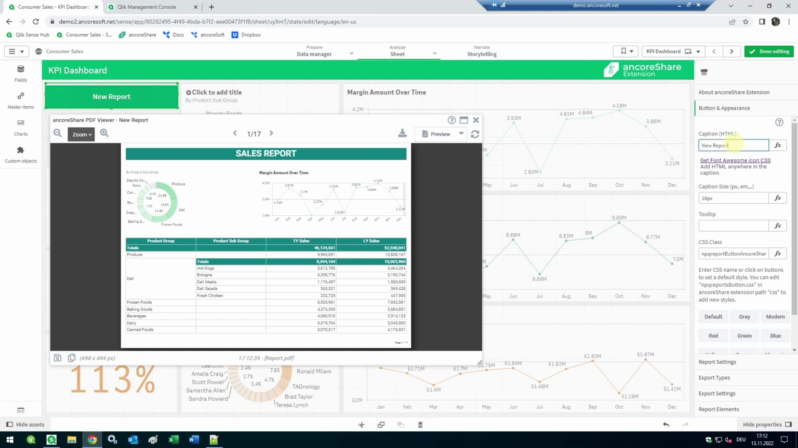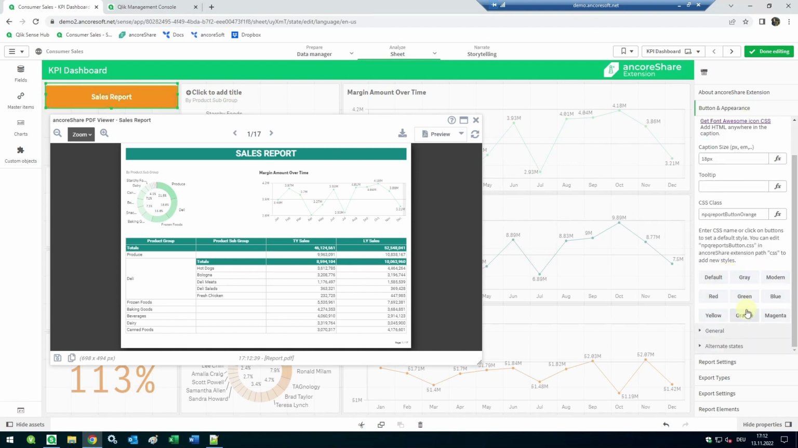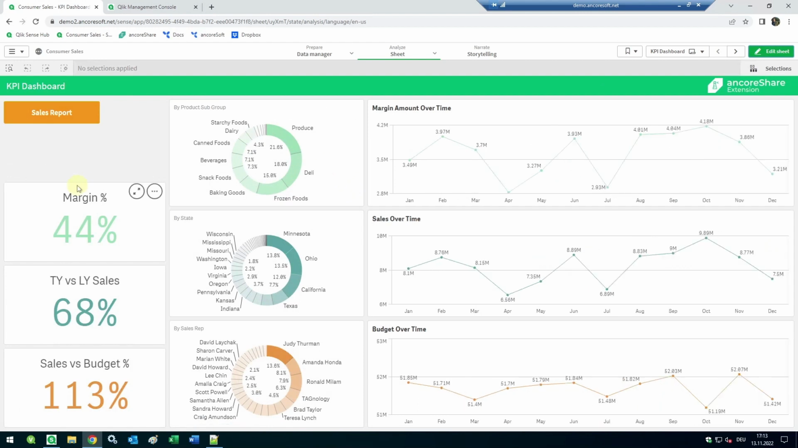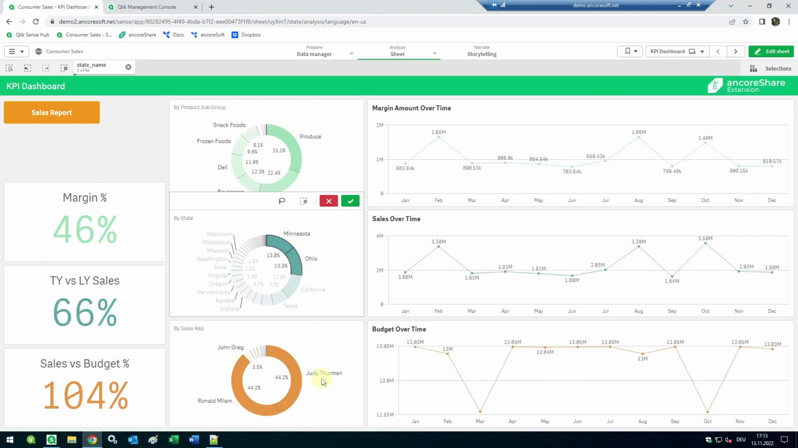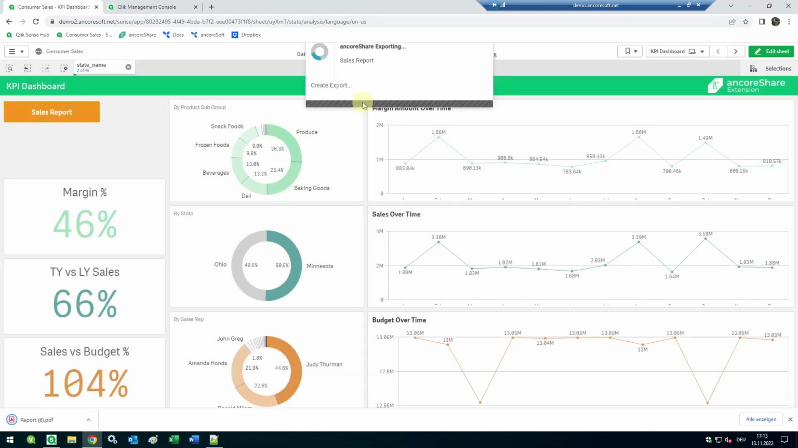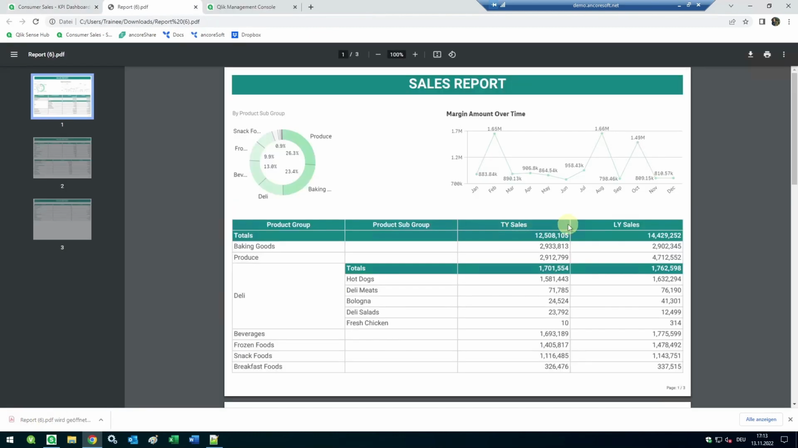Just change the name to sales report. Maybe change the color to orange. Resize it. And done editing. And next time, the next user is coming, selecting maybe some states and executing the report. You see, it will use now the full Qlik Sense printing engine to get all the Qlik images in high quality, in high DPI, and create my report PDF.